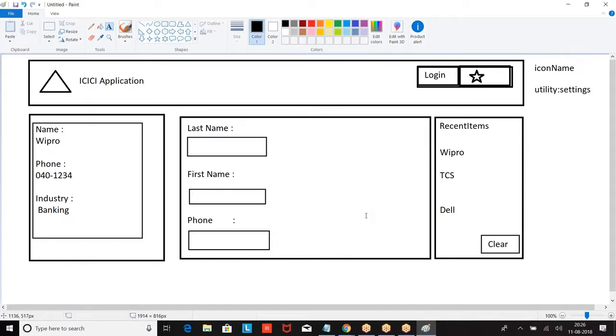Fallback icon name equal to some name. Okay, some standard icons you can give. Then how do you get that? Attribute, set attribute actions. Then we are getting a button group. In the button group, the first button has the label Login. The second button has an icon, and the icon name is utility settings. Then the second page block.